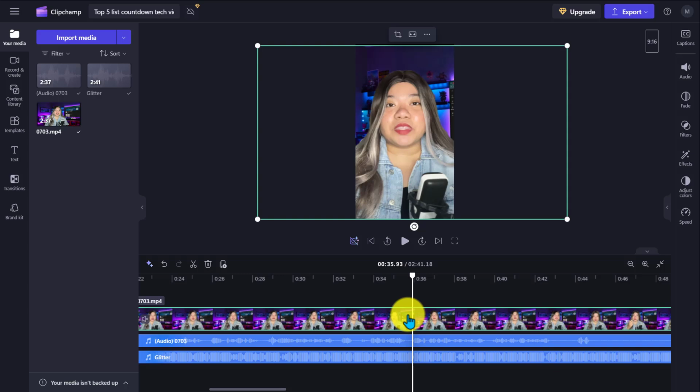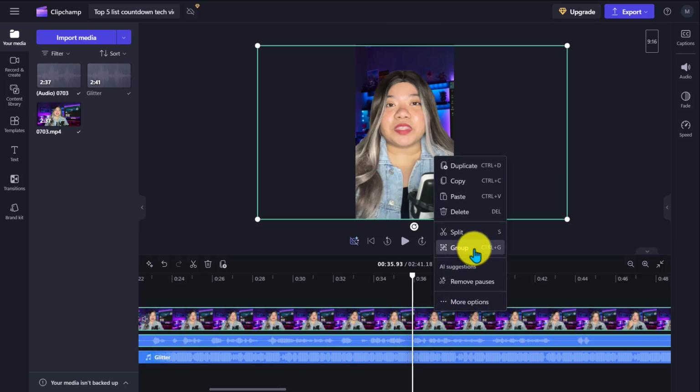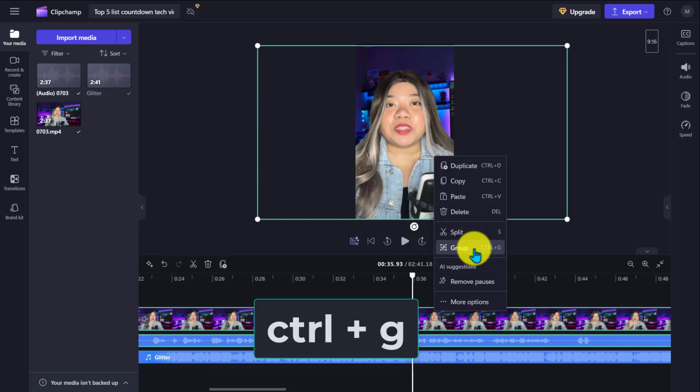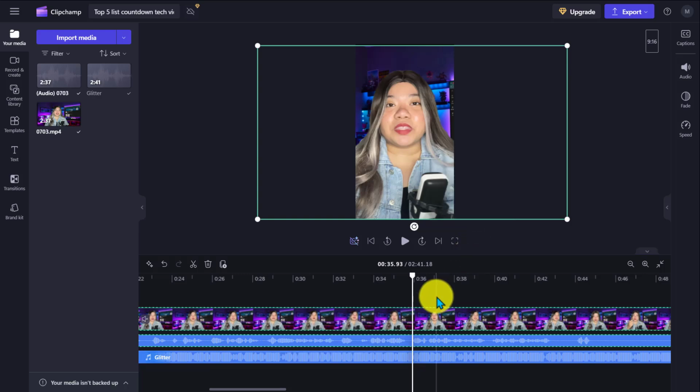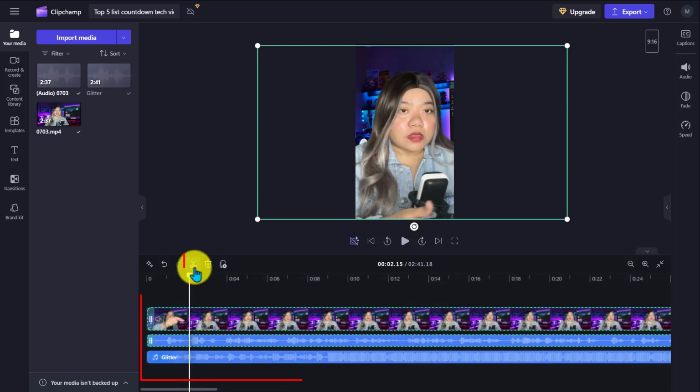cut. First though, I'll select the video track and the audio track and group them either by selecting group or by using the shortcut Ctrl and G. So I can work and move or trim both clips at the same time. In the real world, we cut with scissors and exactly the same here. So use the scissors icon.